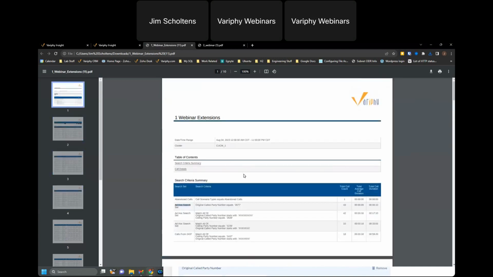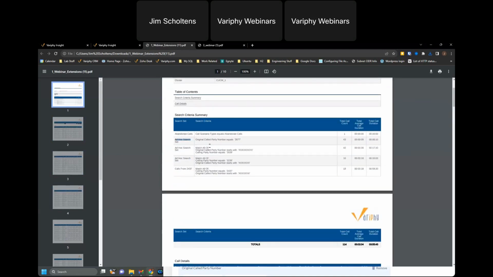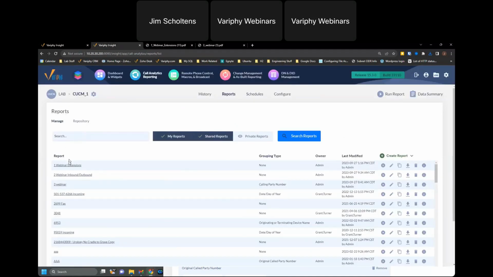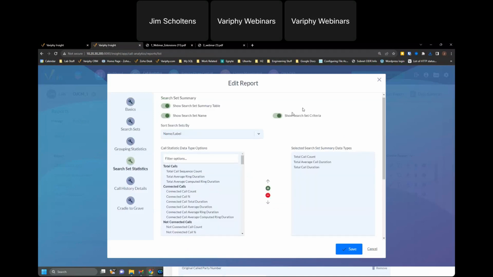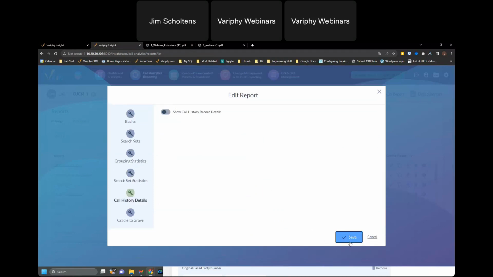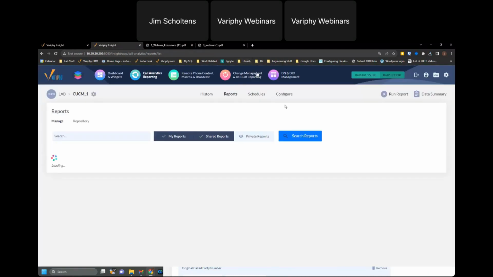And what I also want to show you, if you're not aware, this search criteria up here, what I like to do is get rid of this. This is kind of ugly, doesn't look good on a report. If I just want a report with the numbers, then what I would do is go into your search set statistics, turn this guy off, show search set criteria, and then I'm going to turn my details off. Let me give this report another run.